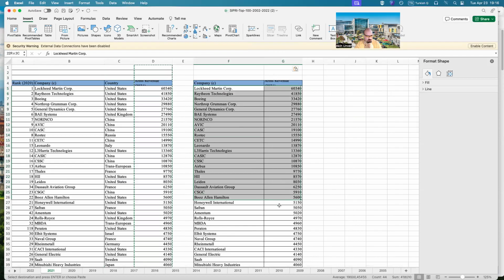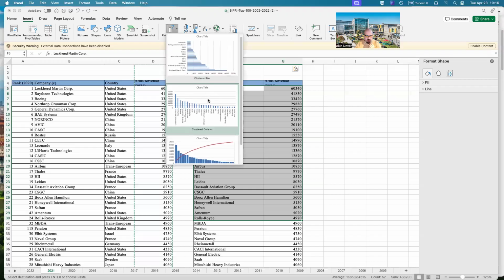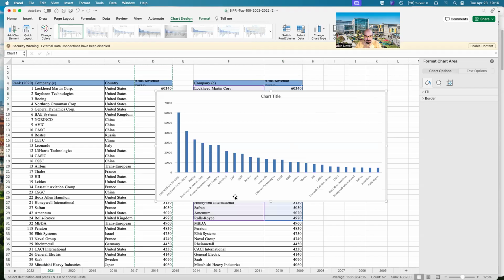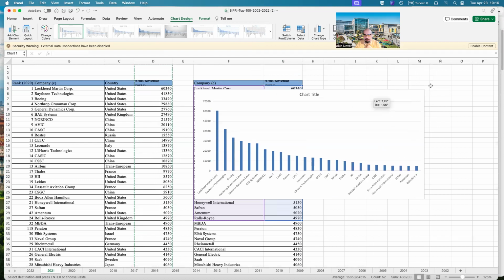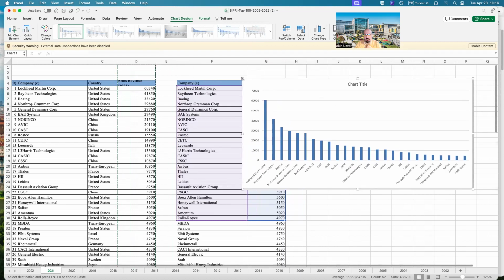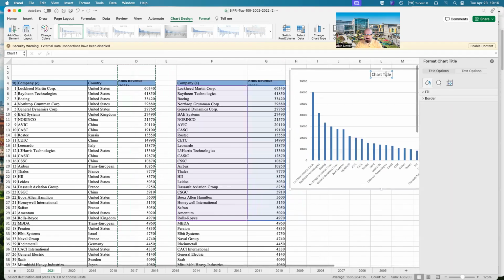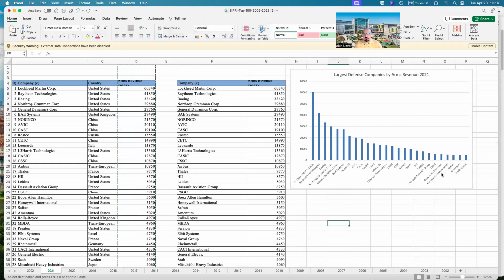Now I am going to select the first, let's say, 25, and have a look at the recommended charts. In a simple bar graph, it looks like Lockheed Martin, Raytheon, and Boeing, but Lockheed Martin is really, really ahead of quite a lot of those. In terms of arms revenue, among the largest defense companies, we see that Lockheed Martin is already quite ahead.